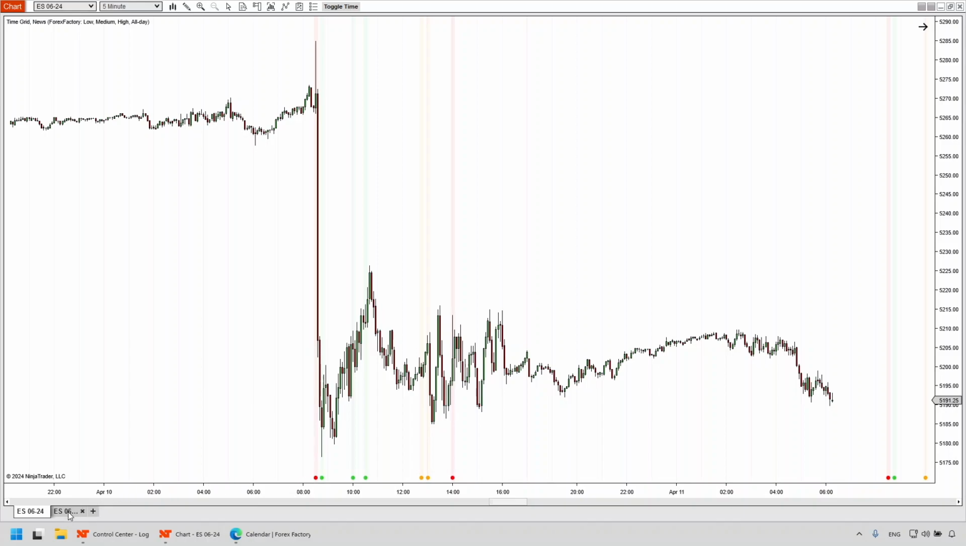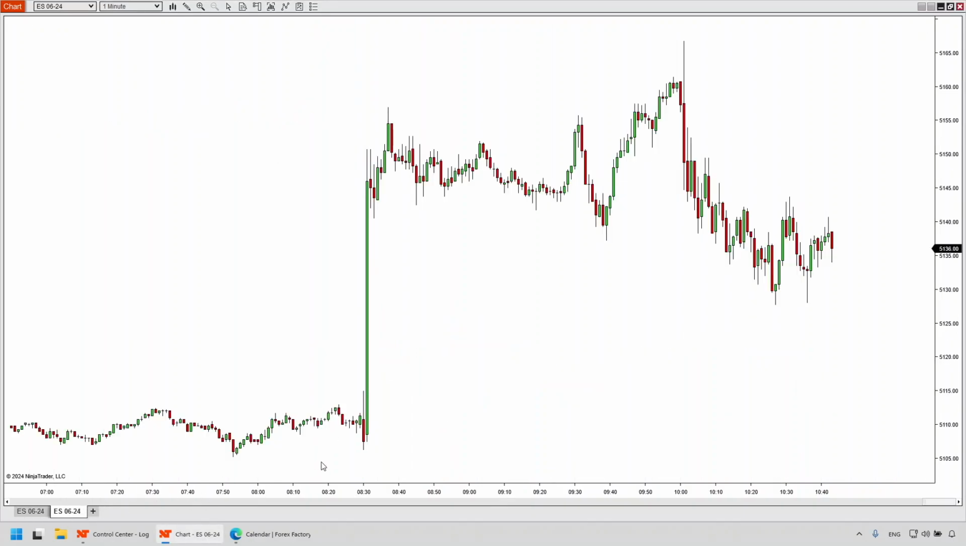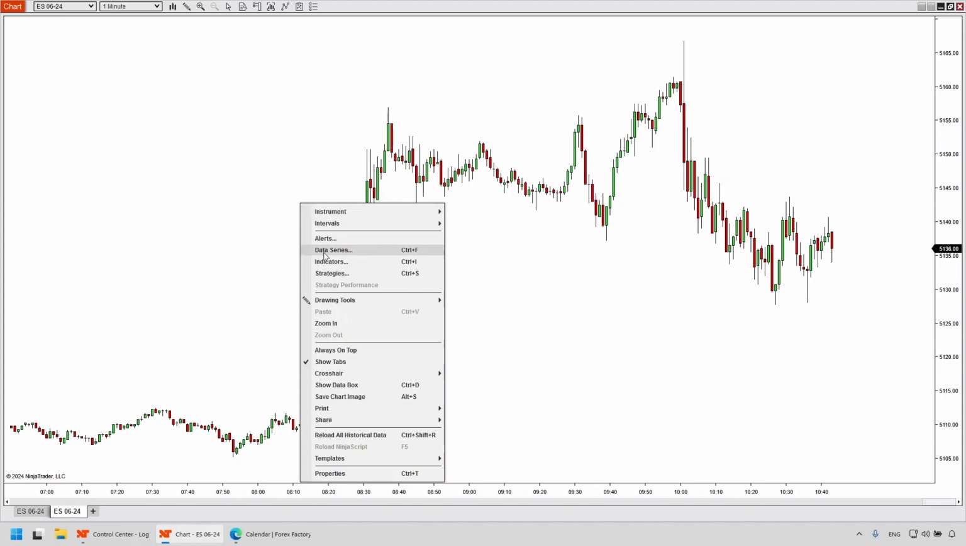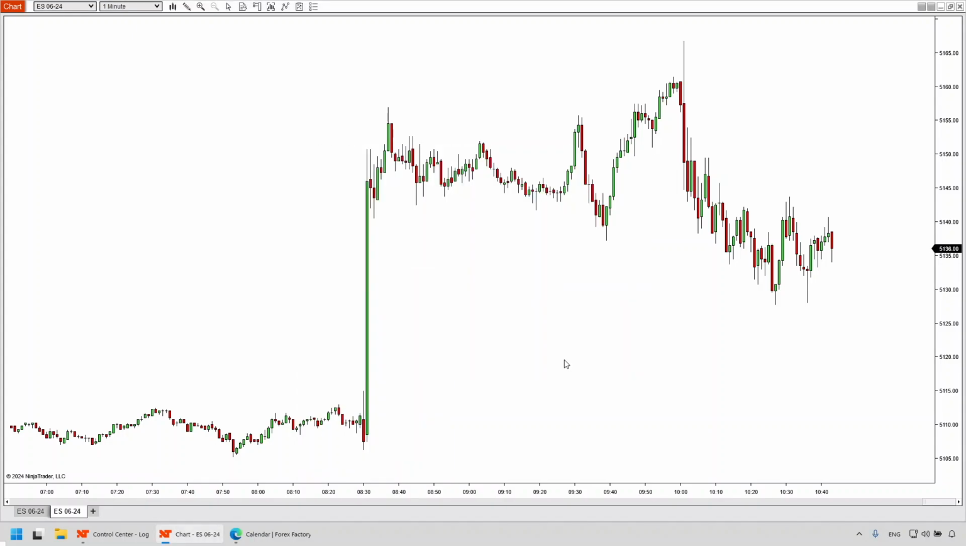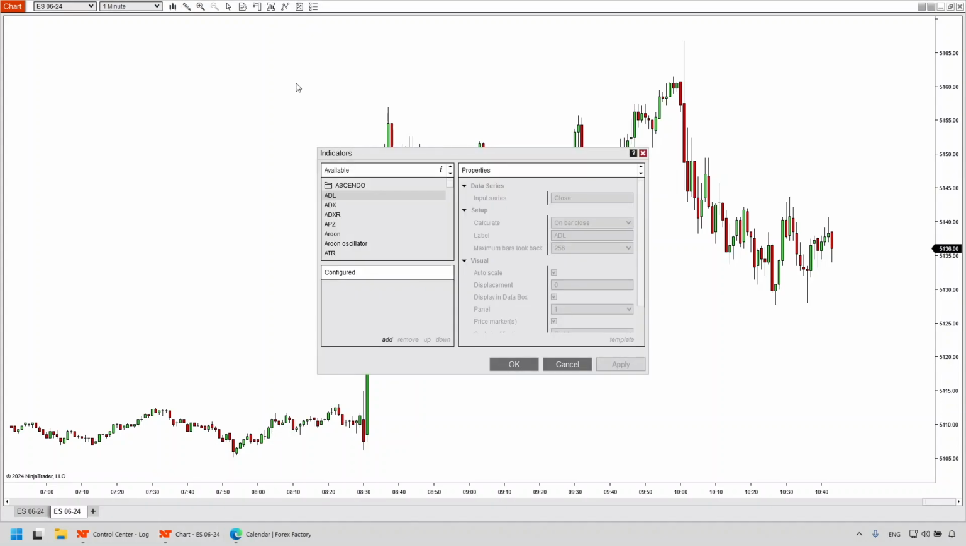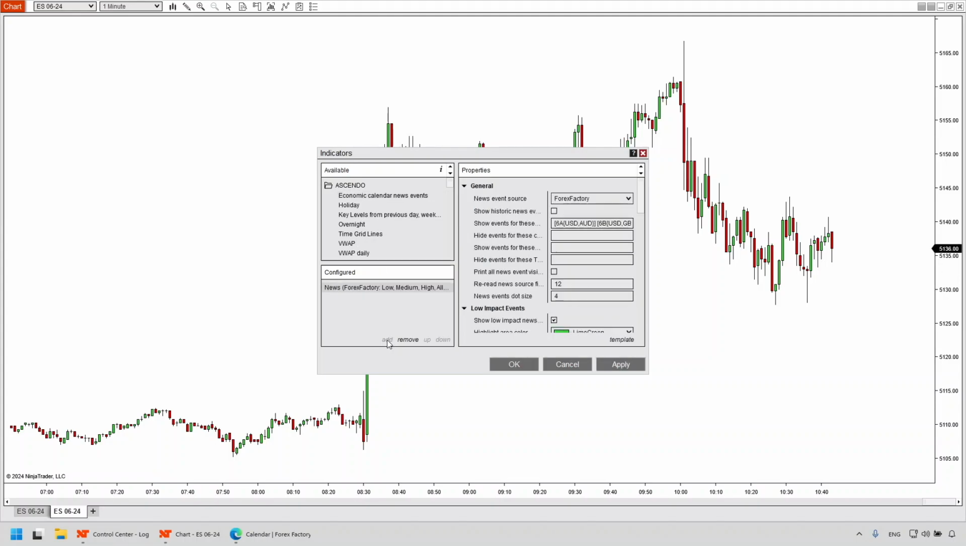To add the indicator to your chart, right-click on the chart and select Indicators, or simply click on the indicator icon located on the chart title bar. This will open the indicator's window listing all available indicators. In the Available section, you will find the indicator under the Ascendo folder, listed as Economic Calendar News Events. You can either double-click on the indicator name or click the Add button at the bottom of the Configured section to add the indicator to the Configured section.